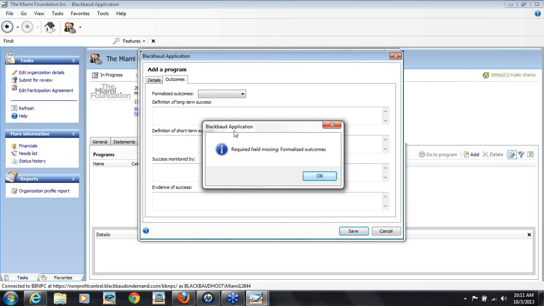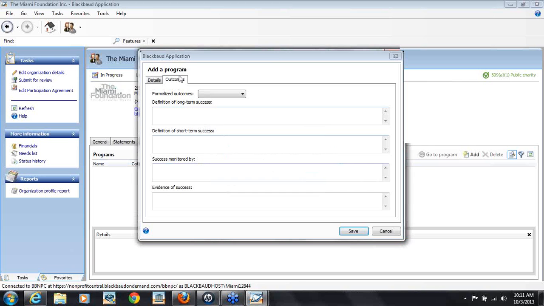And hit save. Sorry. You won't be able to save unless you click on the Outcomes tab as well up top. You'll be asked, do you have formalized outcomes for this program? Yes or no? So what are outcomes?